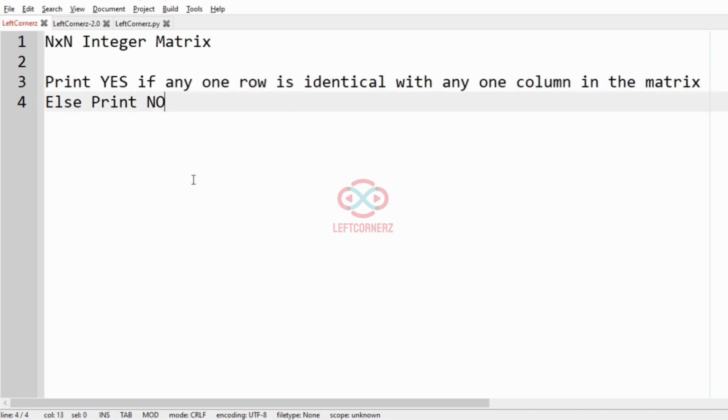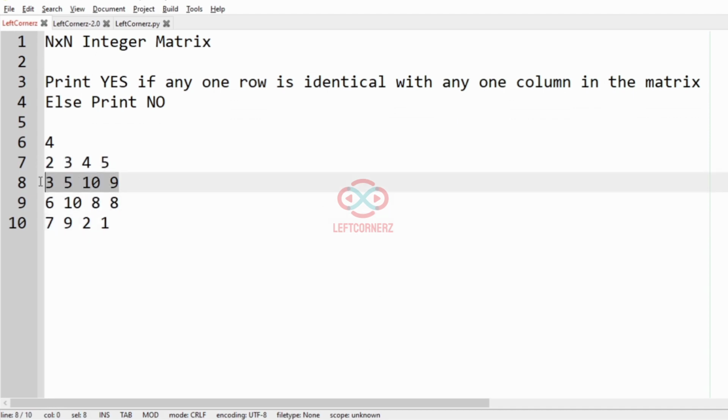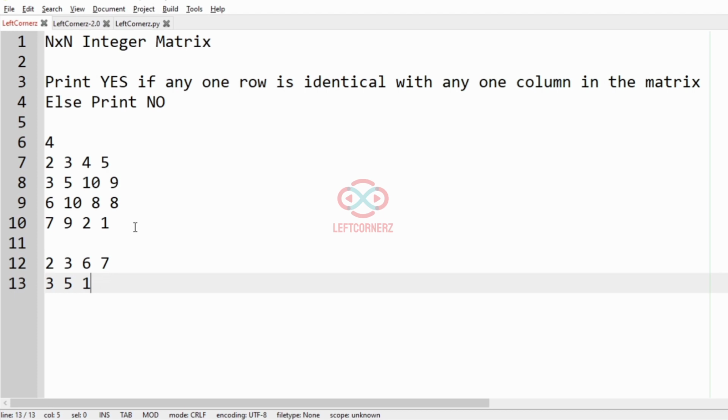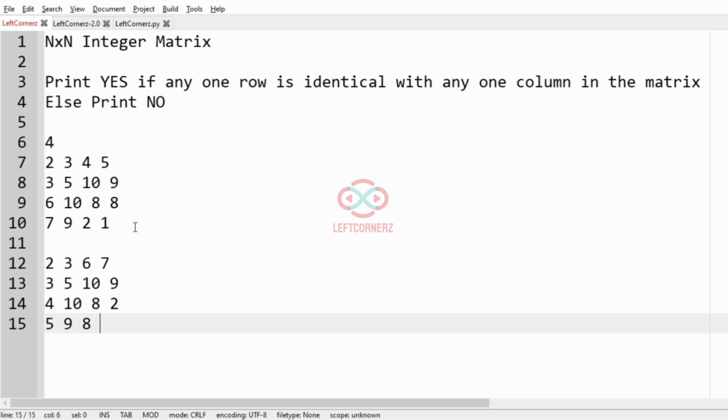Now let us consider our first test case. Here this is the matrix of size 4 cross 4 and these are the rows. Now for checking identical, first we will write the transpose of this matrix, so it will be easy for us to compare. So 2 3 6 7, 3 5 10 9, 4 10 8 1, 5 2, sorry, 5 9 8 1. Now first row 2 3 4 5, which is not present in the second matrix. Now the next row 3 5 10 9.